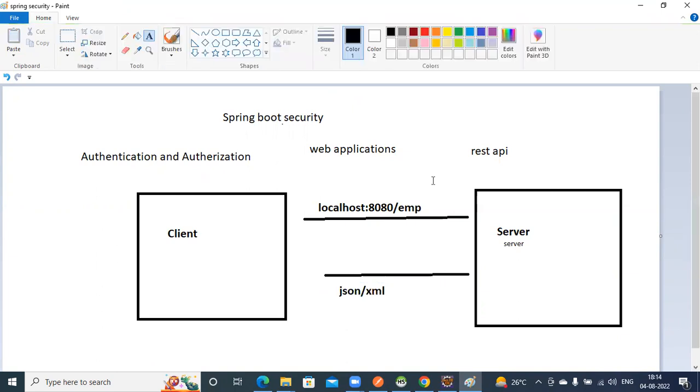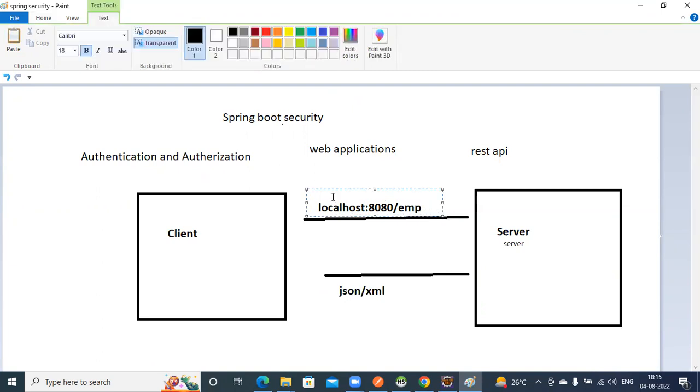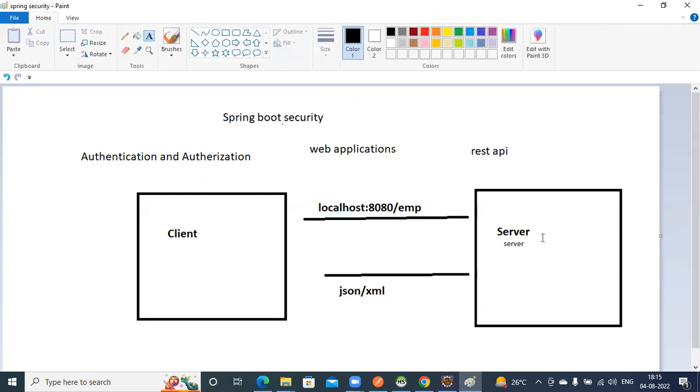Now tell me, is there any session concept or any HTML concept here? No. Are there any login pages here? No, right? We are only hitting the server by using these URLs.